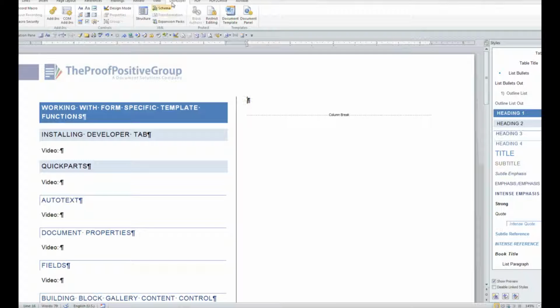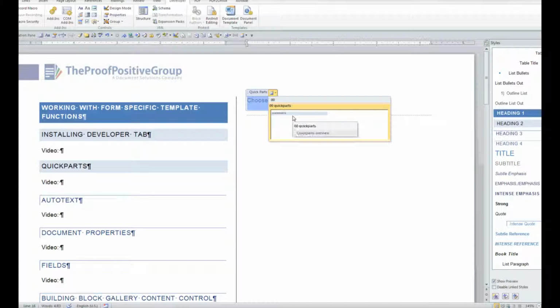So in order to work with this, you would go to the Developer tab, then place your cursor over the Building Block Gallery Content Control located in the Controls area. So we simply click on that. And when you click on it and you arrow down, don't be alarmed if you don't see anything in here or you only see a couple of quick part items, because when you just use your down arrow, you are only accessing the quick parts.